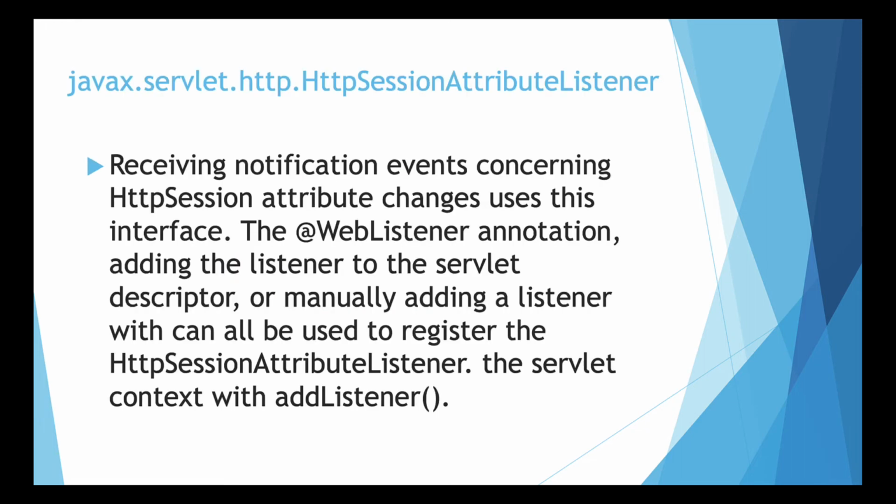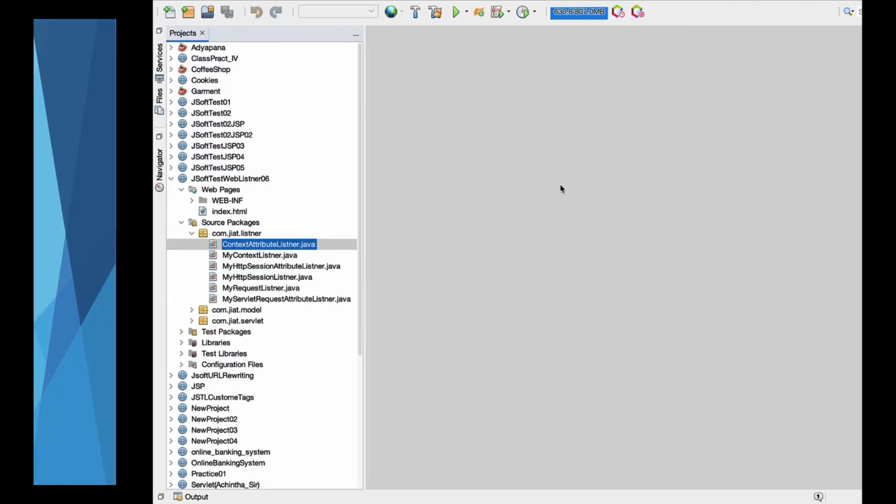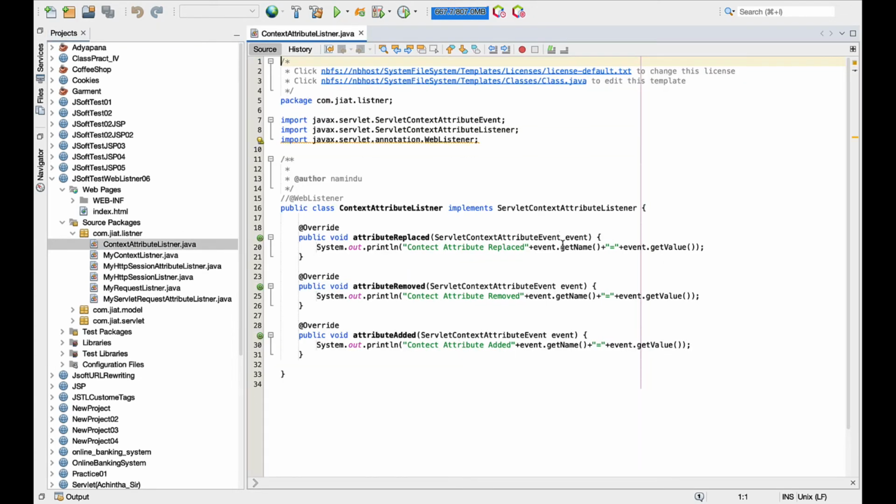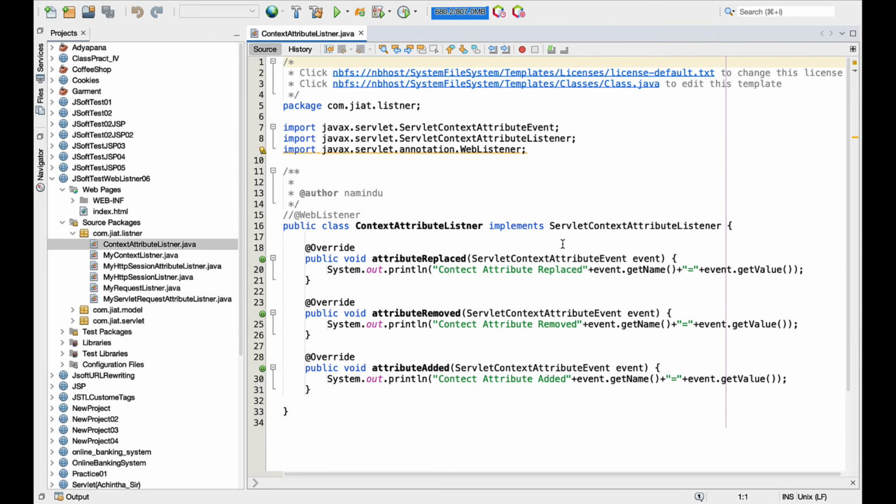So let's talk about what these listeners are and how to code them. First, the context attribute listener. This is the context attribute listener. You can see this is called when a context attribute is replaced, removed, or added.